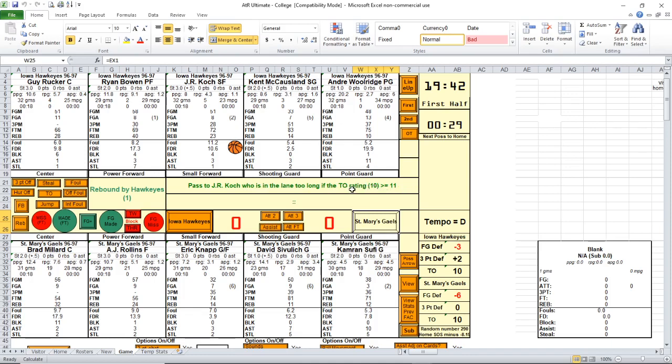Now when they ask for the turnover, you're going to go down here and look at the team's turnover ratings. Both teams have a 10 turnover rating. So if that number right there would have been a 10, it would have been a turnover, and you'd hit this button right here. And that changes the possession. But since there is no turnover, you're just going to pass it, which means you're just going to hit this button again. Shot clock goes down.